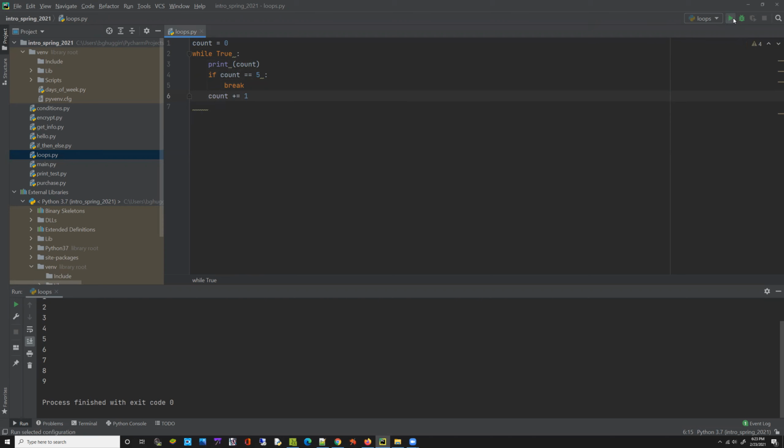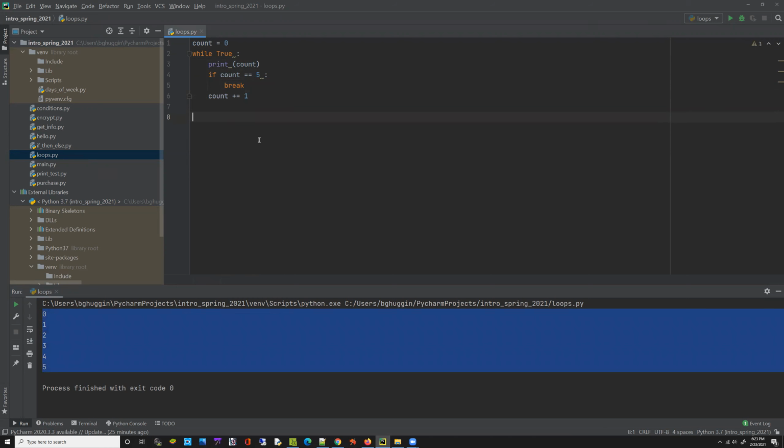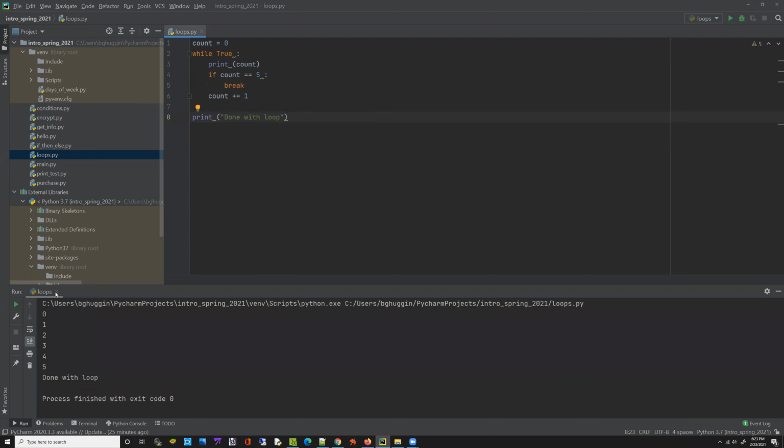Let's run this. And you can see it starts at 0 and prints up to 5, and then we exit. So at the end here, just to show that this does end, print a message done with loop. So we can see it prints the values from 0 to 5, and then the message done with loop. Okay, so those are while loops.